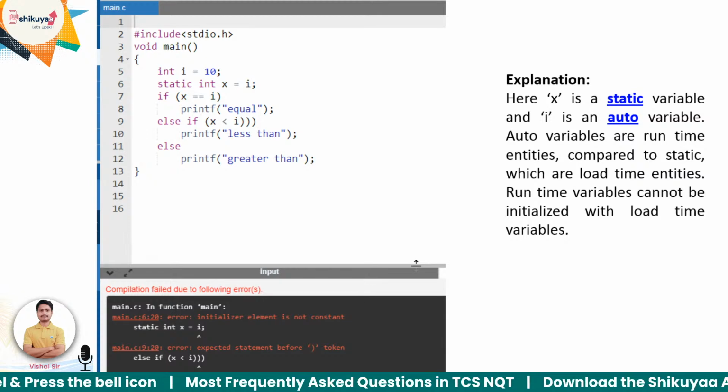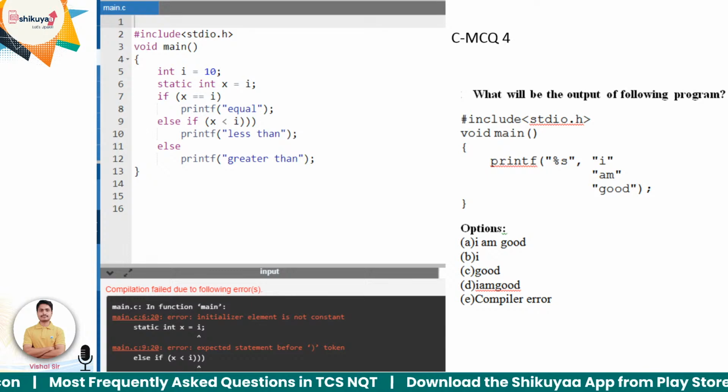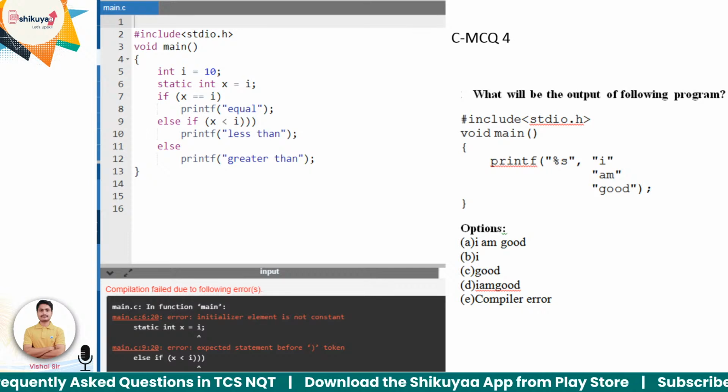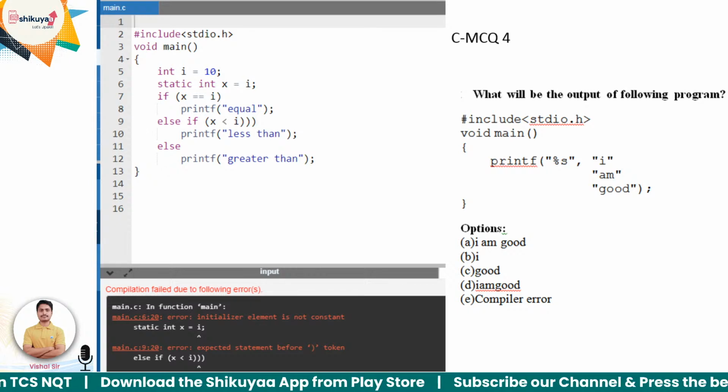Okay, now we'll move towards our next question, that is the fourth question, C MCQ 4. What will be the output of the following program? I'll read the question. One main function is declared, void main parentheses in curly brackets, printf in double quotes %s, comma, in double quotes i, next line, double quotes m in double quotes good.